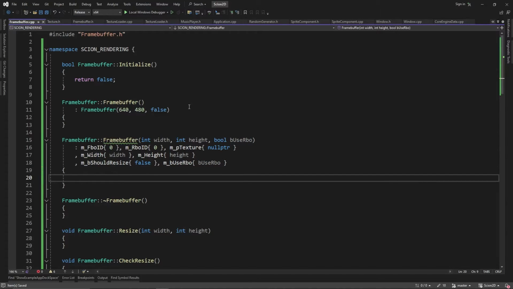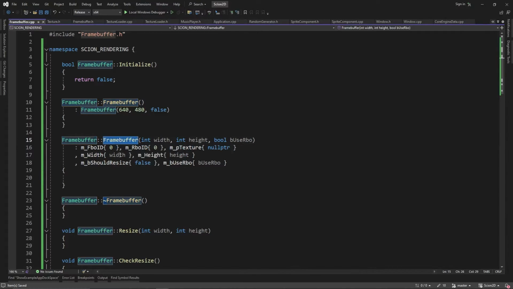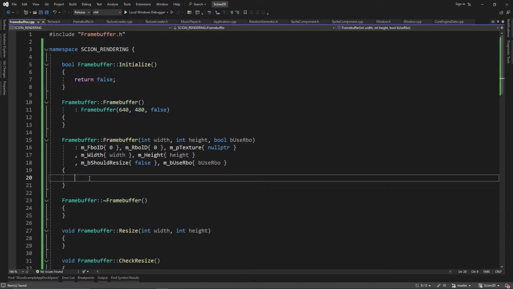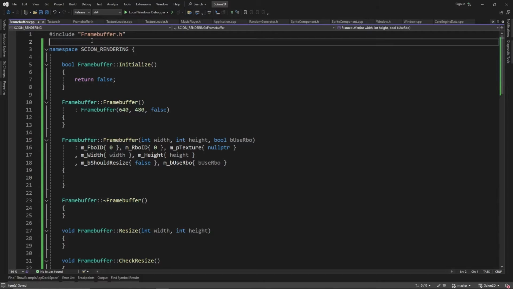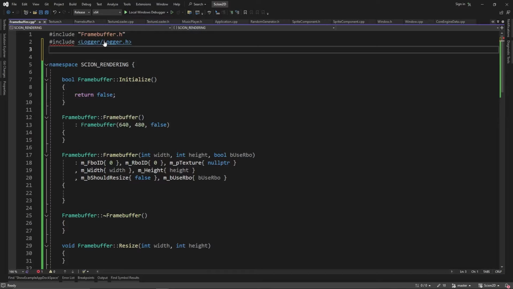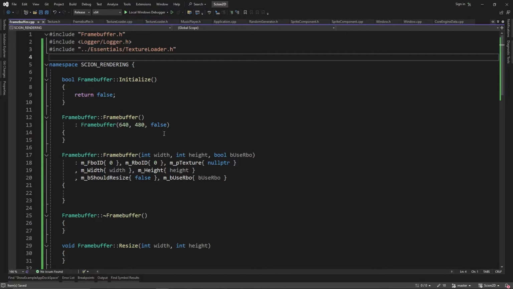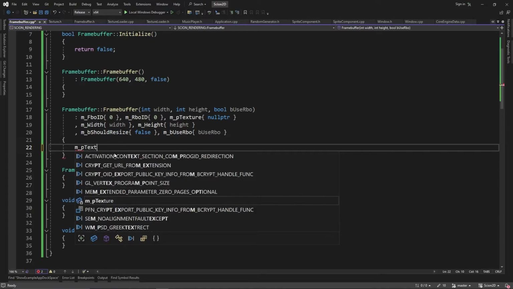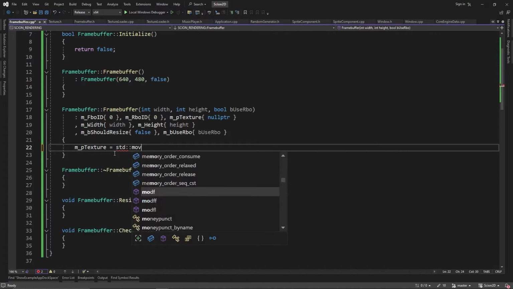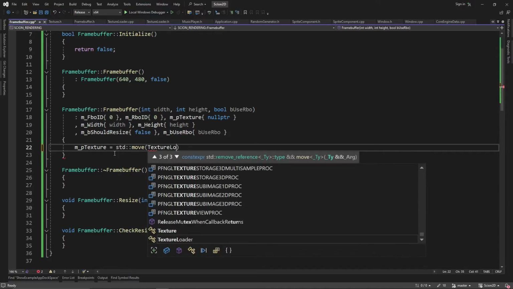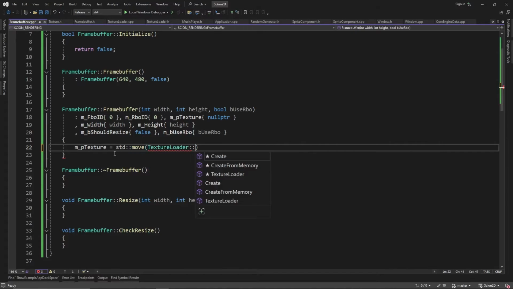Cool. So the first thing we want to do inside of the actual frame buffer here is create the texture. We already have the texture loader, right? So we want to actually add to that. So let's go up here and let's include, there's a few includes, let's include our logger first, just so we can log anything. And then we also want to include our loader and our texture loader. Awesome. So we'll say mp texture is equal to std move texture loader create.